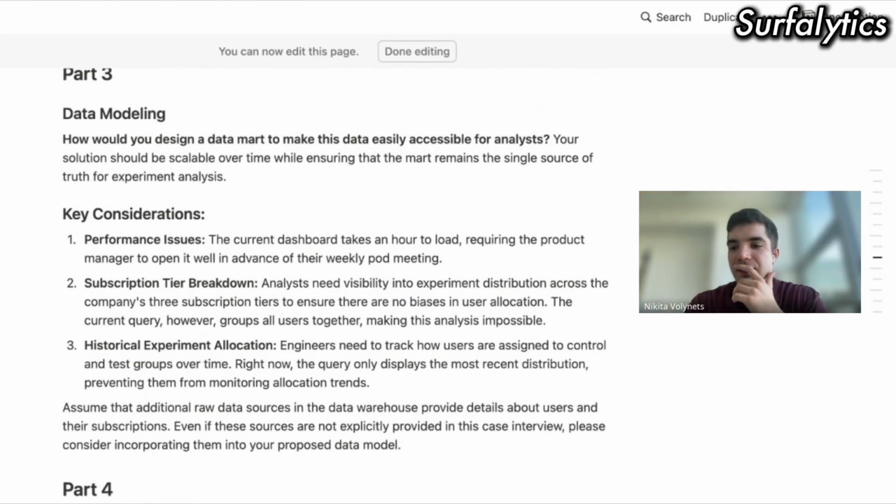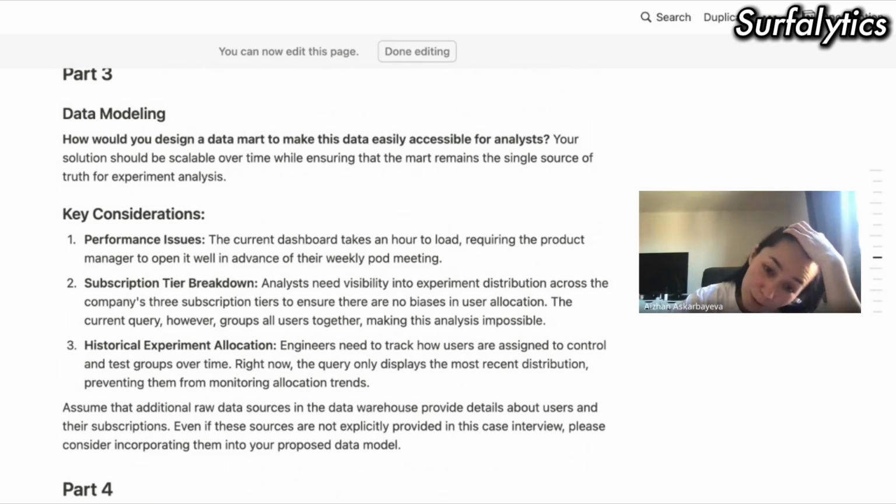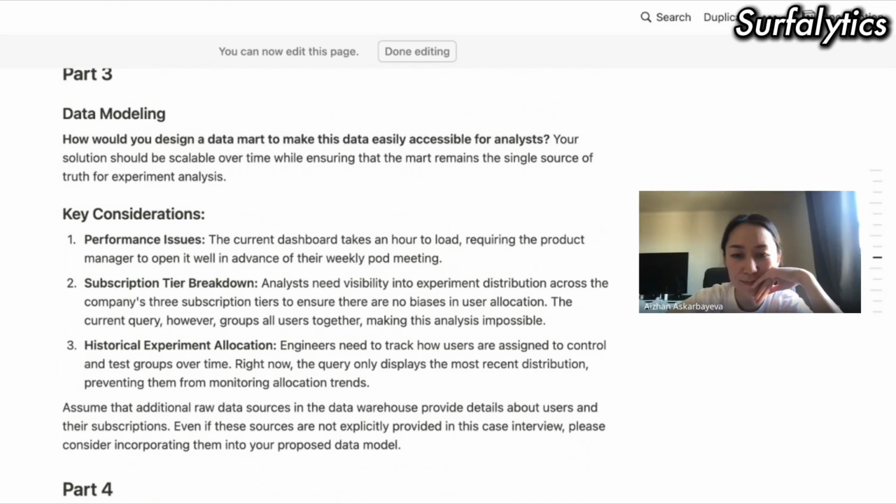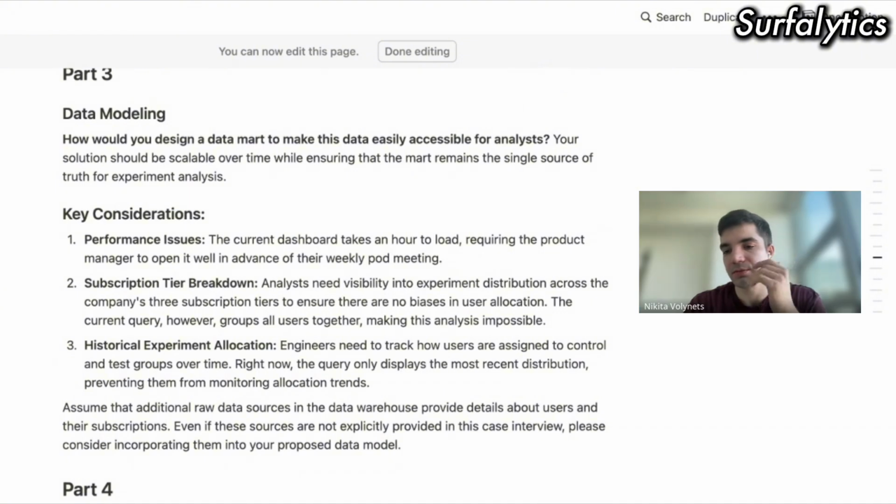I think, for example, the first part, performance issue. The current dashboard takes an hour to load, right? So I was thinking more about a star schema. As you mentioned in the first part, you can create dimensions and fact tables. So we have a fact table with, maybe you can just explain if you're thinking about dimensional modeling, how you will structure it.